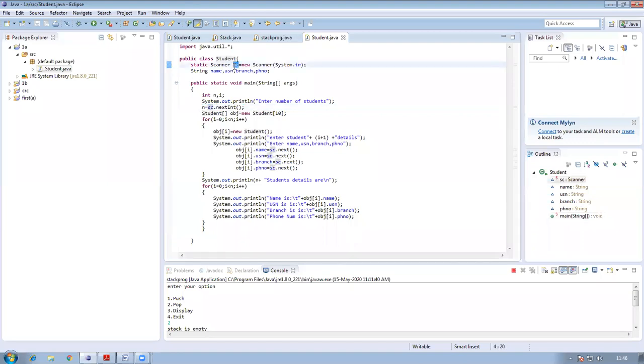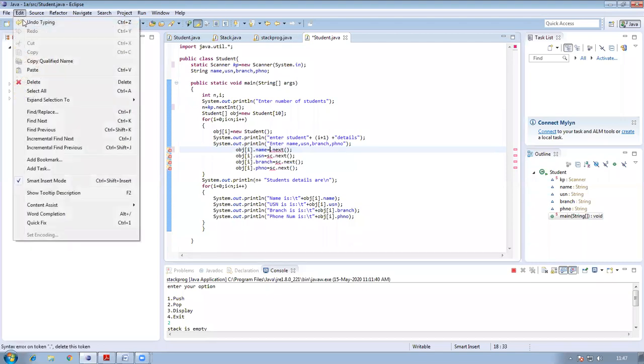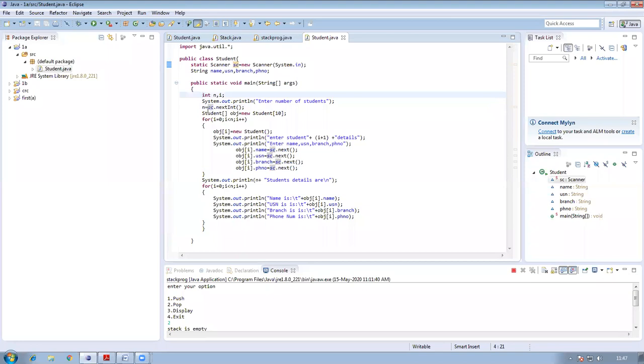Why sc? Because here I have taken the variable as sc. This can be anything. I can take this as kp also. If I take kp here, then it should be kp here also. Whatever I take there, the same value I should take here. So it is not necessary to use sc only, you can use anything. So n has how many students' details I want.